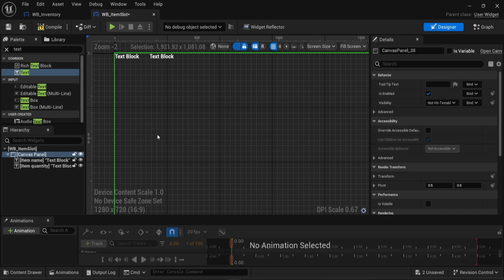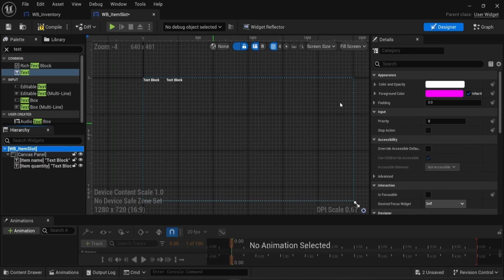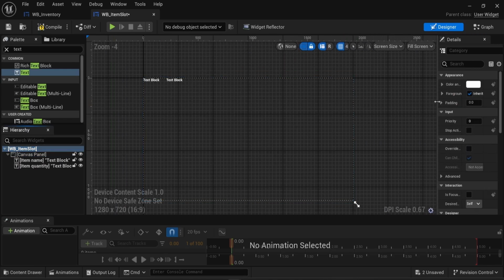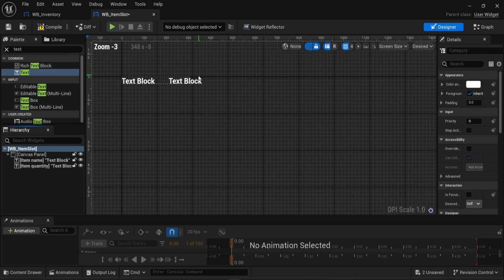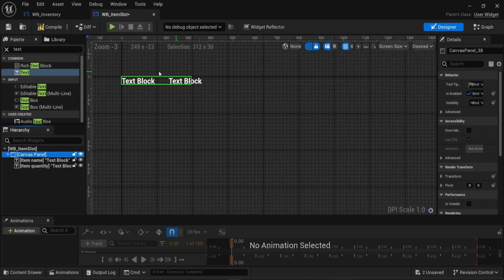Yes. And finally, for this whole widget, what I'm going to change is I want it to not be a fill screen here. By default, it is automatically set to fill screen. What I want is the size to be desired. This way, the size of this widget is only the size of the elements that it contains. In that case, only 2 text blocks.